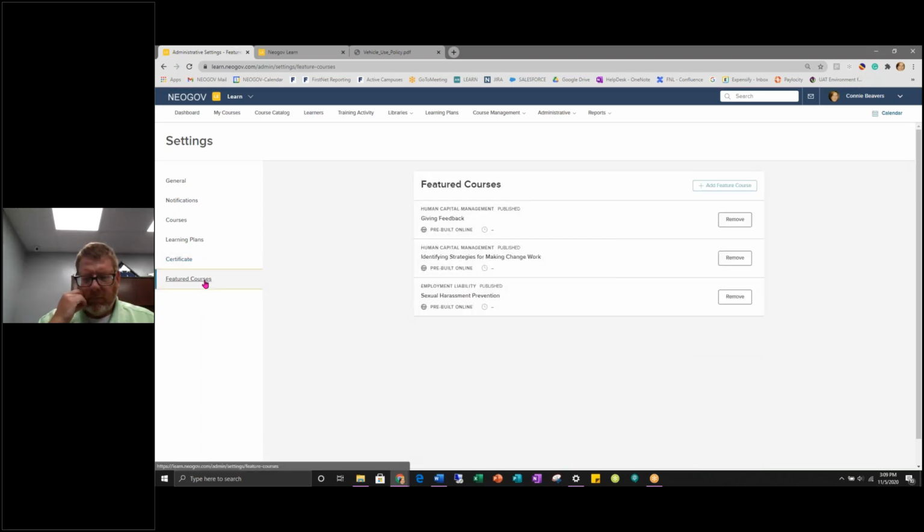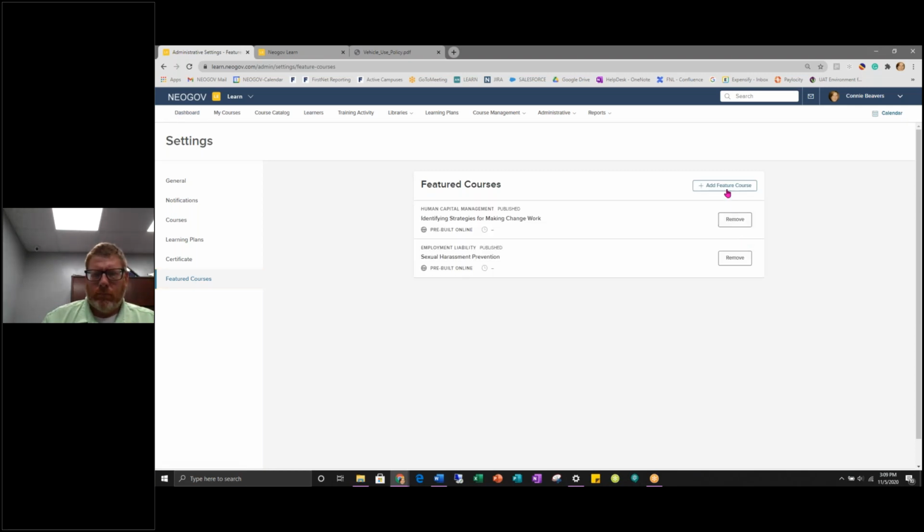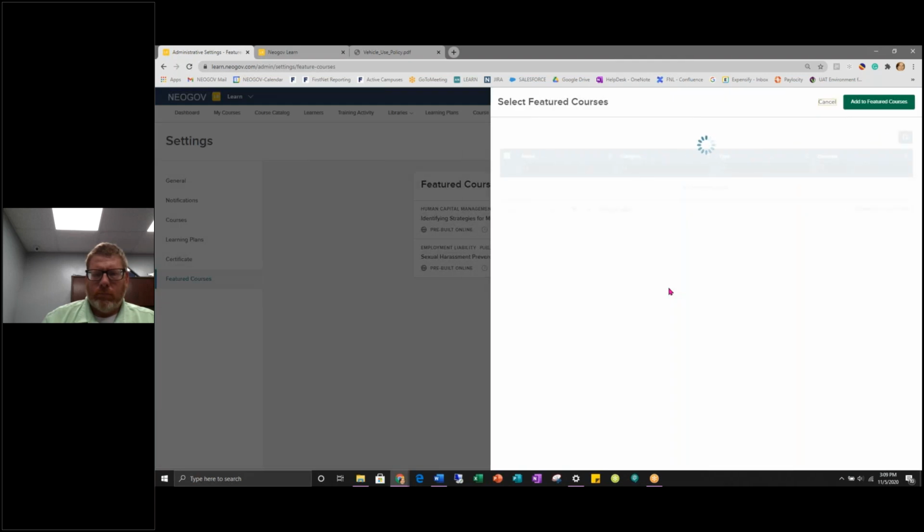You also have the ability to do featured courses. Through the featured courses section, you have the ability to come in here and select those 3 courses that are presented to everybody under the dashboard. You can only have 3, so you do have to remove a course before you can add a course.